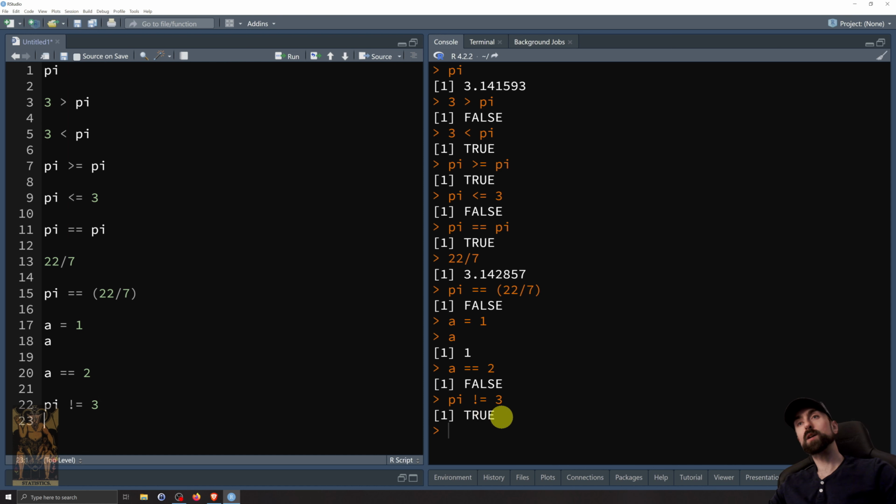So this spits out a value of true, and the reason it spits that out is because this statement we've written, or this expression, is asking if pi is not equal to 3. So the little exclamation mark here can just be interpreted as not something. So in this case, not equal to.